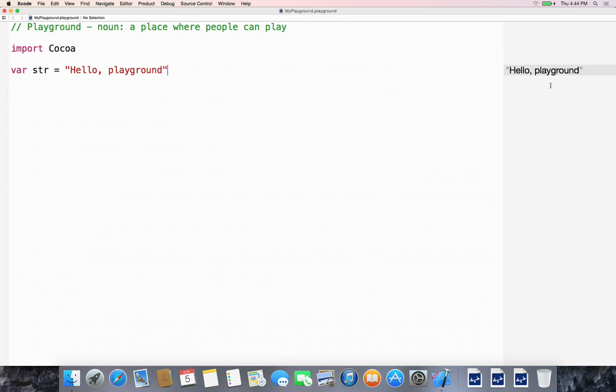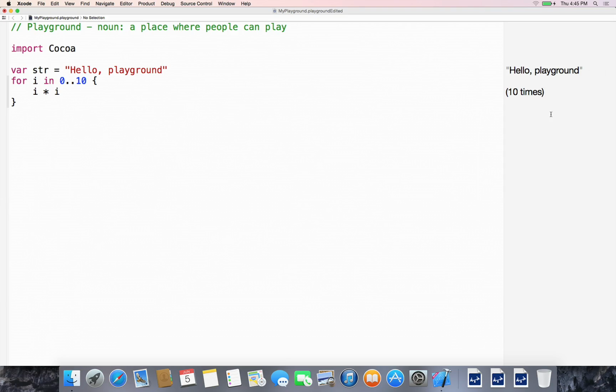Let's try something with numbers. So I'll say for i in 0 to 10, I'll just say i times i. You'll see there that we execute the code, and we're getting an indicator in the results sidebar that we've executed that code 10 times. So okay, let's try bumping that up to 100. We'll let it run, and we'll see there that we immediately get an indication that this code has executed 100 times. Now, knowing that is very useful information, but sometimes you actually want to see the value there.